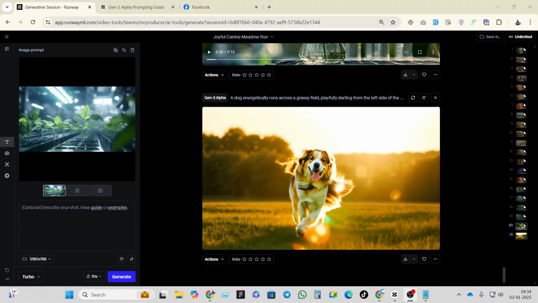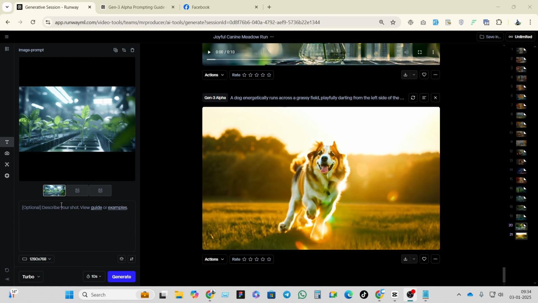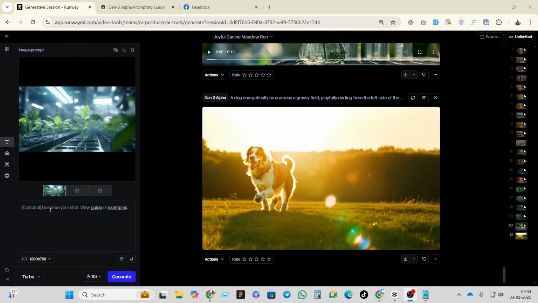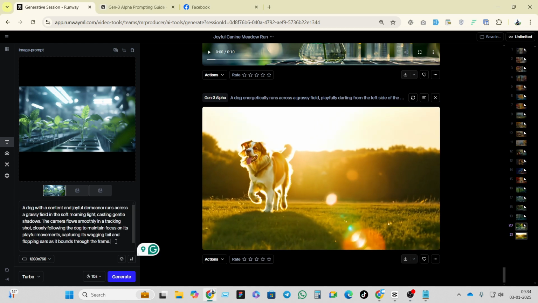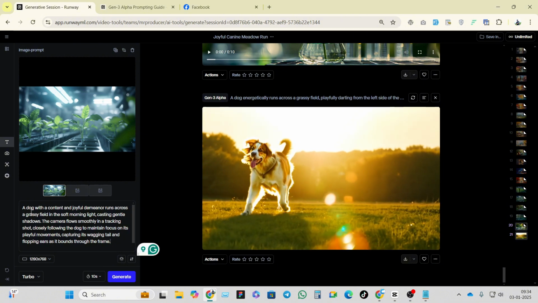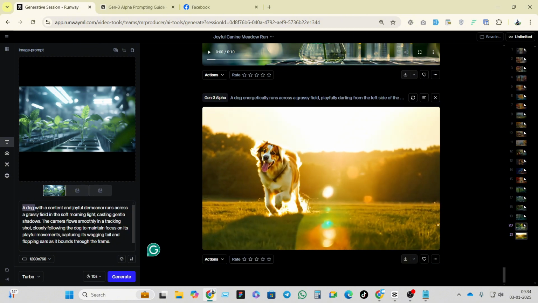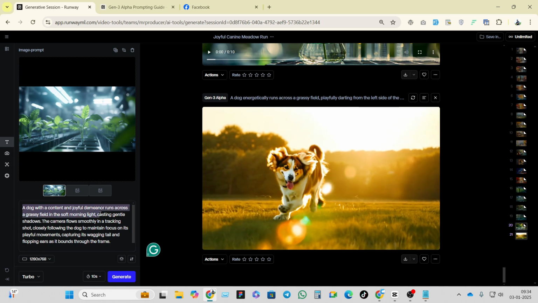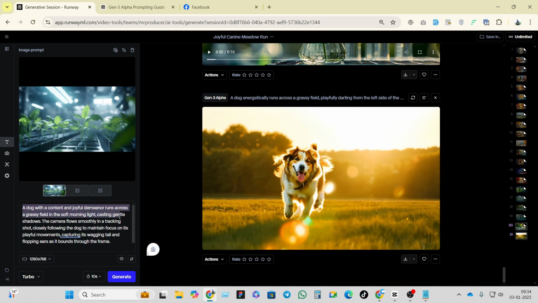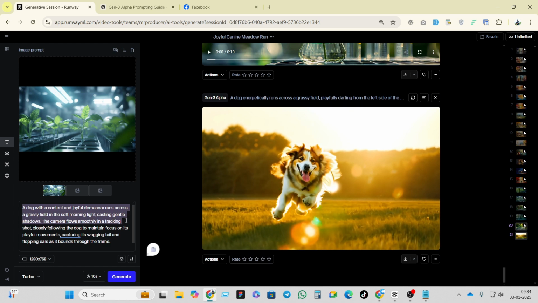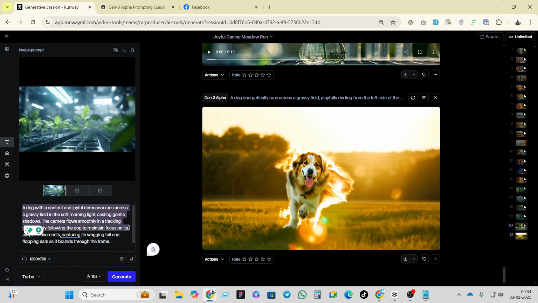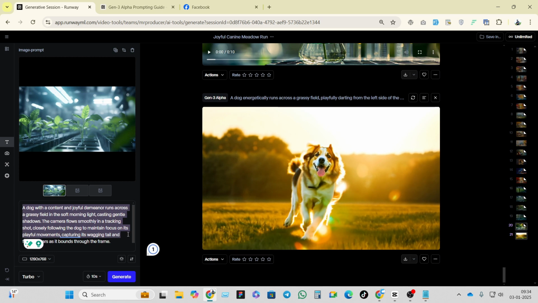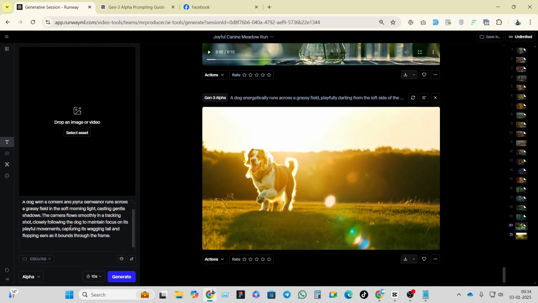In advanced prompts, you can give detailed instructions like camera style, lighting, movement speed, and more. For example, a dog with a content and joyful demeanor runs across a grassy field in the soft morning light, casting gentle shadows. The camera flows smoothly in a tracking shot, closely following the dog to maintain focus on its playful movements, capturing its wagging tail and flopping ears as it bounds through the frame.